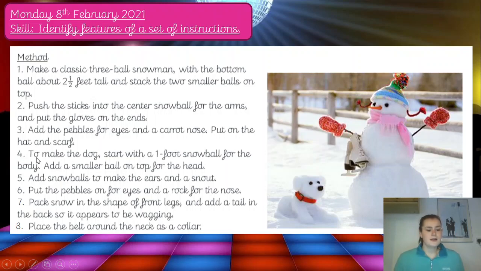4. To make the dog, start with a 1-foot snowball for the body. Add a smaller ball on top for the head. 5. Add snowballs to make the ears and a snout. 6. Put the pebbles on for eyes and a rock for the nose. 7. Pack snow in the shape of front legs and add a tail in the back so it appears to be wagging. 8. Place the belt around the neck as a collar.